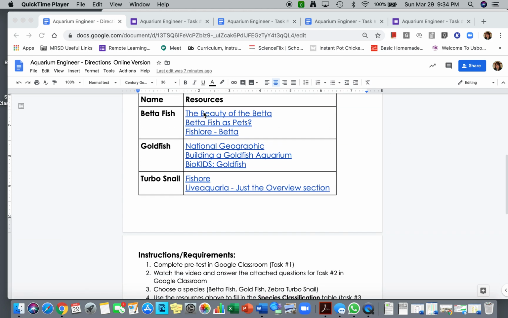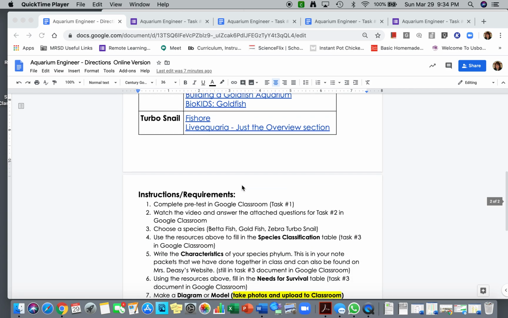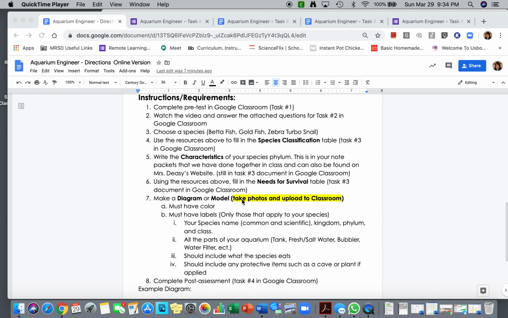There are links right here for you to gather information for your betta fish, goldfish, or turbo snail. You're just picking one of those critters to create a home for. There are several tasks this week that you're going to do one at a time. I highly recommend you do at least one task per day so you make your way through the project in a reasonable amount of time, you get it in by the due date, and you're not up late on Thursday. So, step 1, you're going to complete a pretest in Google Classroom.